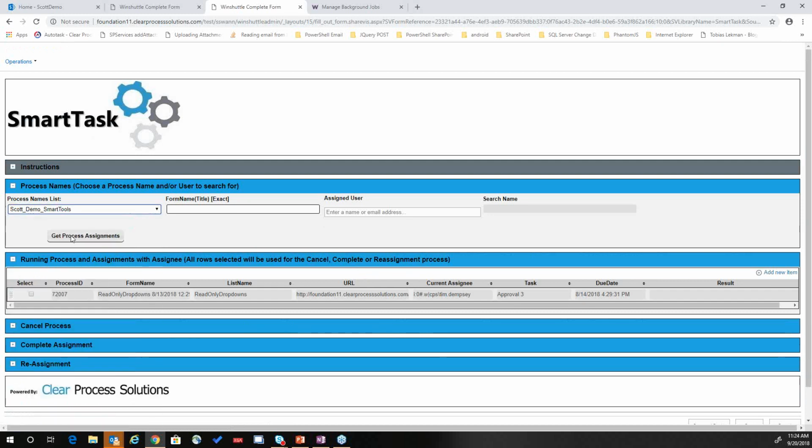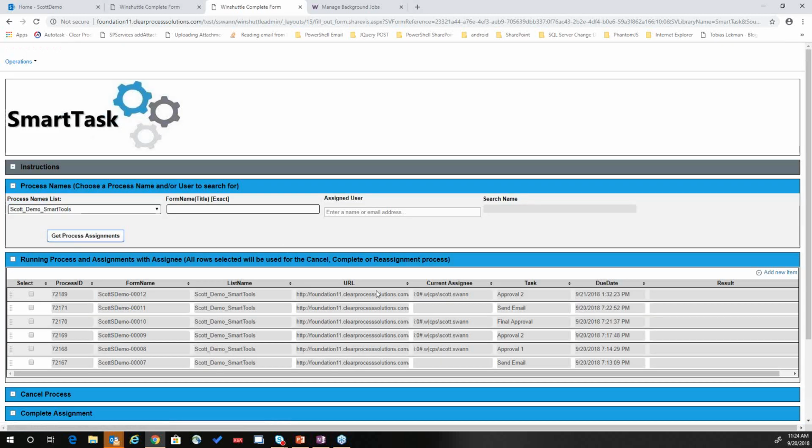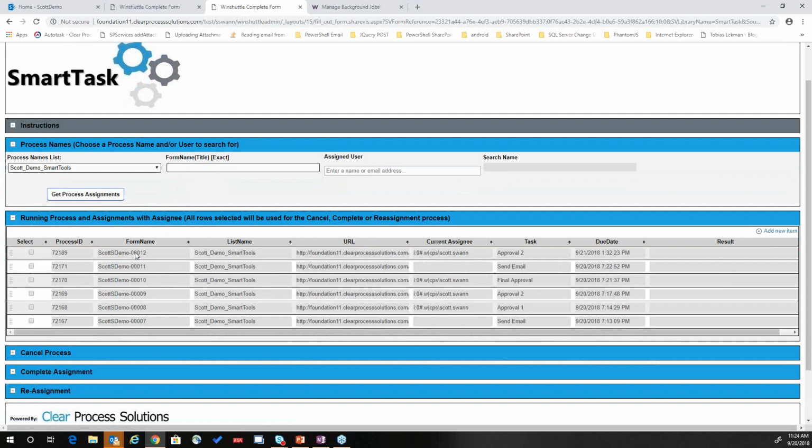I'll go back to my demo right now. And so now I can see all the currently running processes. I can actually see the name, the process ID. A lot of this information you may not be interested in, but we found it necessary at times when we're troubleshooting again or trying to do something. And then what task it's on, right? So this 08 happens to be on approval 1.